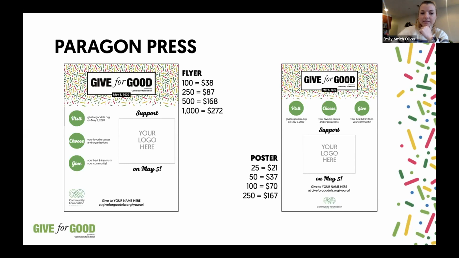You can see here, this is the flyer and the poster, which are really convenient because it gives donors just a 1, 2, 3 on how to donate. And then they're customizable. So you'll just send Paragon your logo. They'll drop the logo in, they'll print them for you, and then send them right to your organization.